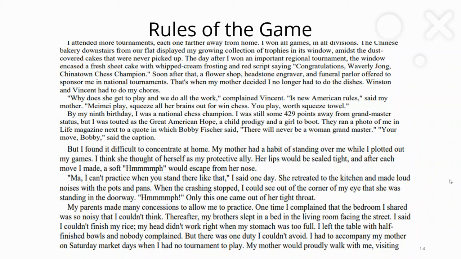By my 9th birthday, I was a national chess champion. I was still some 429 points away from grandmaster status, but I was touted as the great American hope, a child prodigy, and a girl to boot. They ran a photo of me in Life magazine next to a quote in which Bobby Fischer said, "There will never be a woman grandmaster." "Your move, Bobby," said the caption.